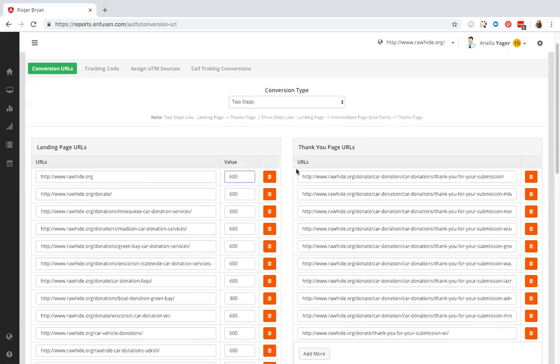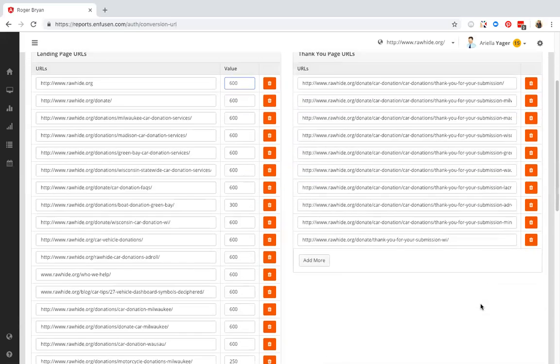And then if you have any thank you pages. So let's say somebody fills out your form and it leads them to a thank you page. Make sure all thank you pages get here as well, because every time that thank you page comes up, a customer gets there, that means they created a conversion, they filled out the form, they've done what you wanted them to do, and that counts as a conversion.